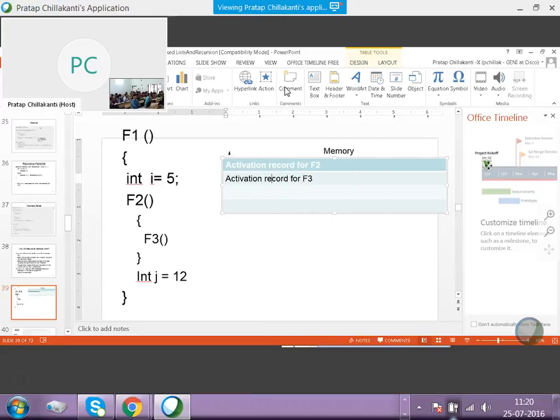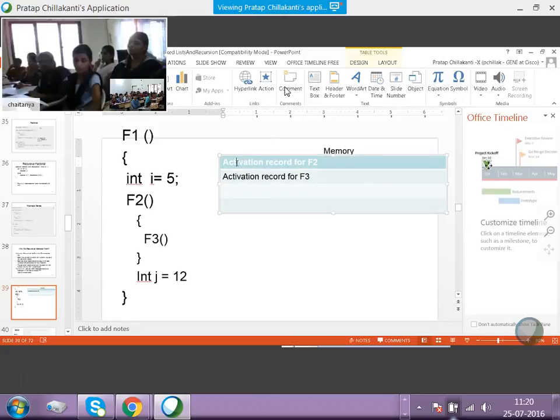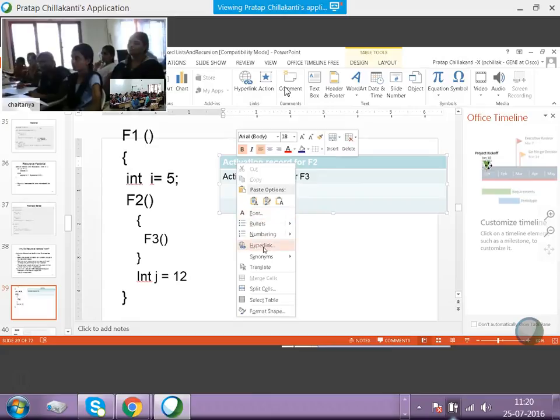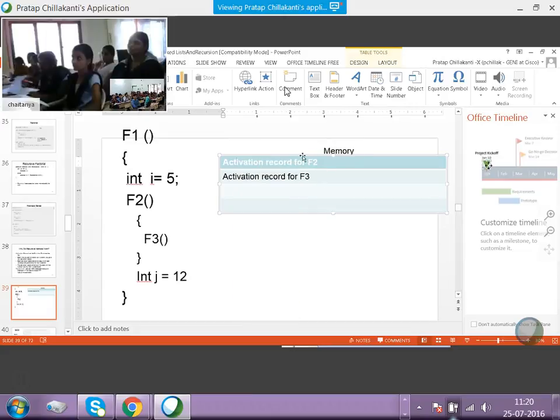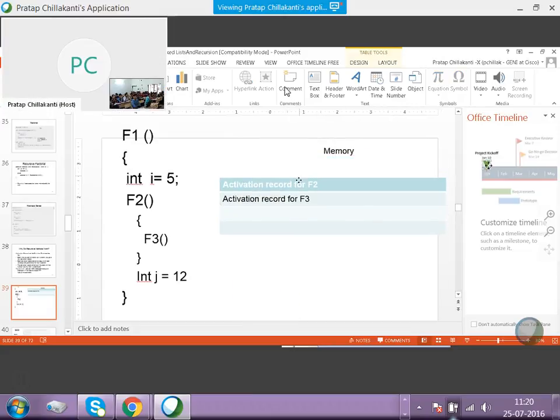Font, no, that's fine. Why am I not able to insert another record? Okay. I don't want to do that. Okay, that's fine. Never mind. Even if I cannot insert another record here.